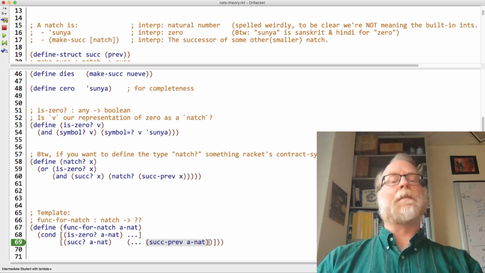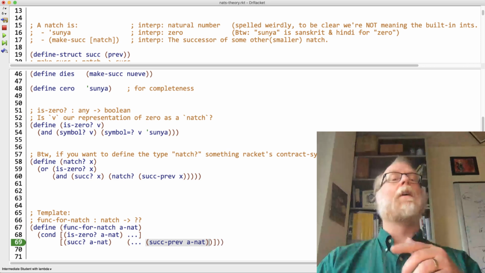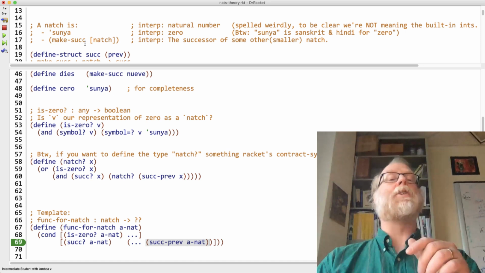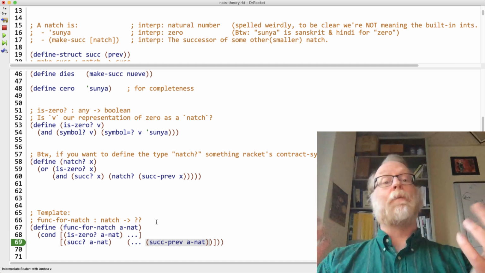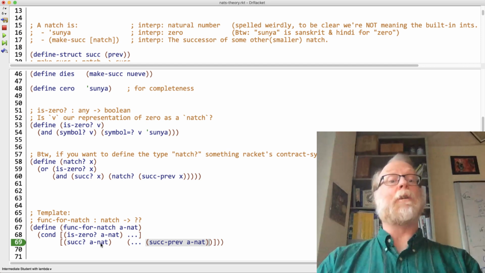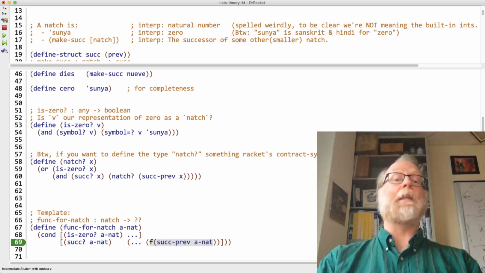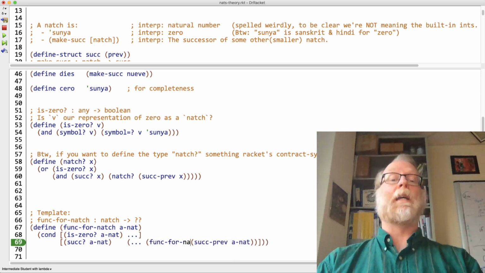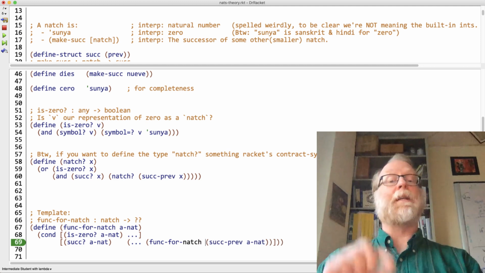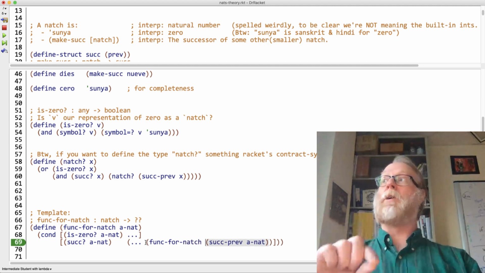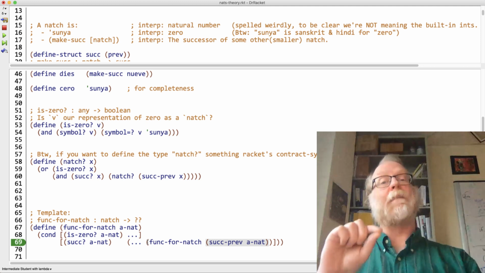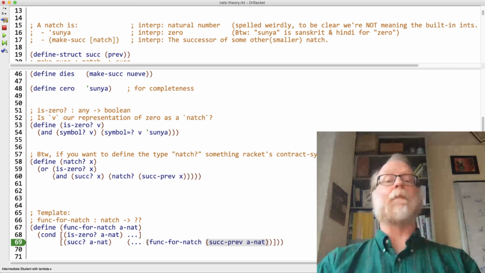What type is that field? Looking back up at my data definition, it's a natch. What function might I be calling on a natch? Wait a minute, let's put in that natural recursion. Func for natch is exactly the sort of thing that wants to be given one of these. Nine times out of ten, include the natural recursive call. I say it's the natural recursive call because my code is recurring in exactly the same place where my data definition was self-referential.